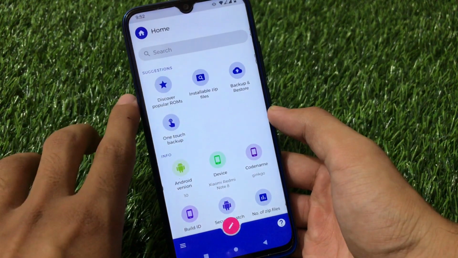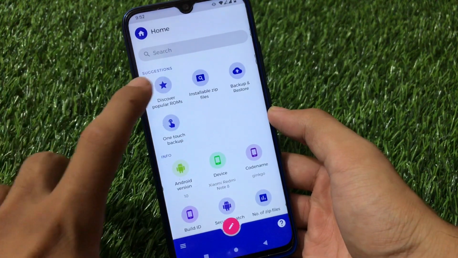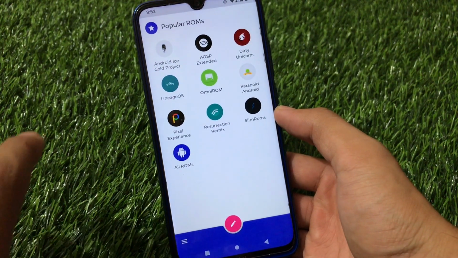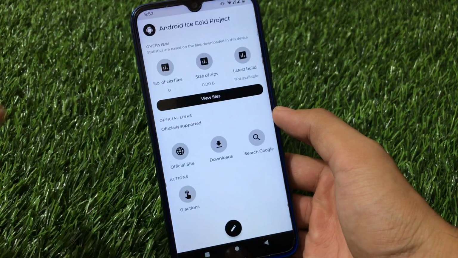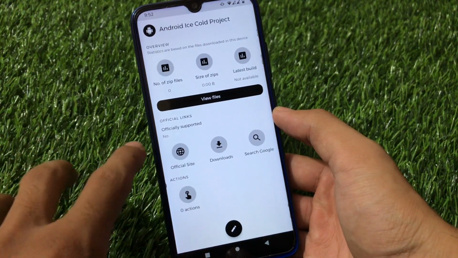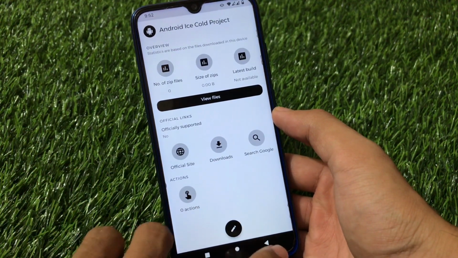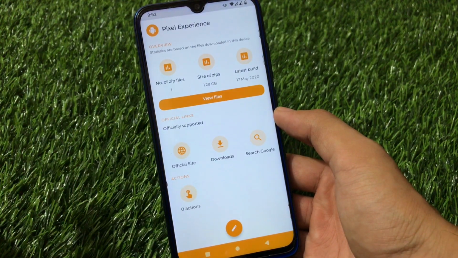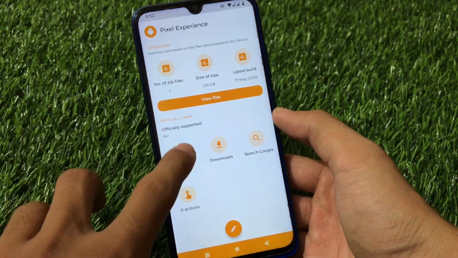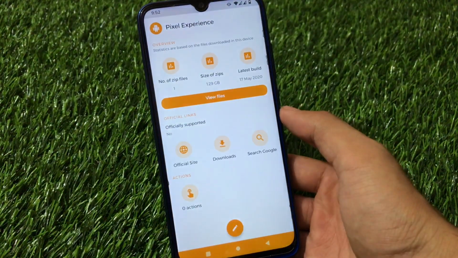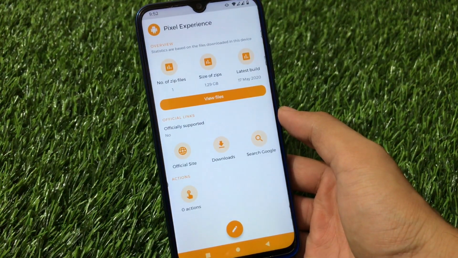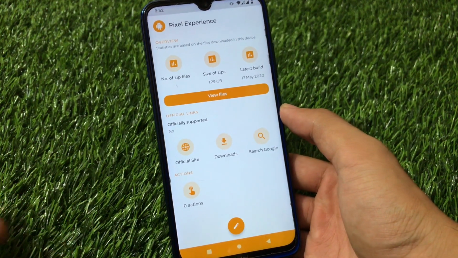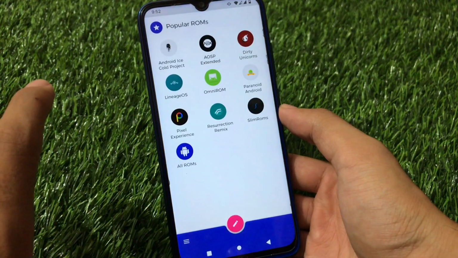First of all, there is Discover Popular ROMs, which gives kind of suggestions, but unfortunately this feature does not work. I have tried, but on my device it's not working properly. Whenever I open anything from here, as you can see, it says officially supported: no, every time on any build. If I choose RR, which is now officially supported, or Pixel Experience, which is also officially supported, whenever I choose this it will open up the official site, so I can download if I want to, but it says officially supported no. I don't know why it's showing me like this, but yes, this feature is not working at all.